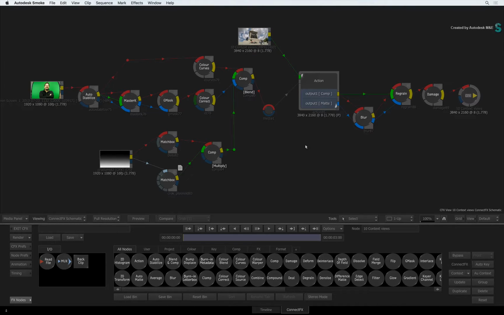In this video, we're going to take a look at the improved context views in Smoke 2017. In the previous versions of Smoke, you had a maximum of 2 context slots. These have always been very useful for a variety of work. However, users told us that 2 context slots are simply not enough. So in Smoke 2017, the number of context views has been increased to 10.